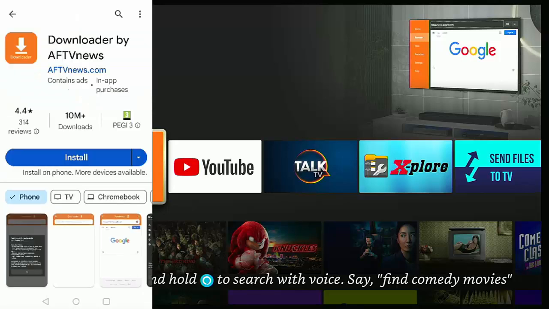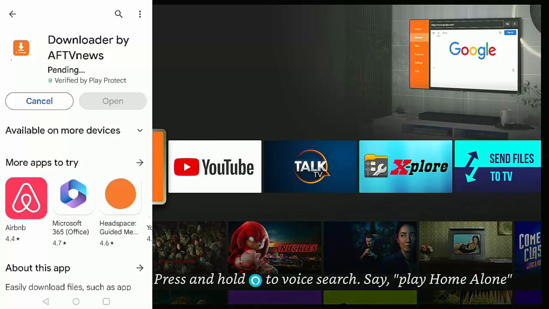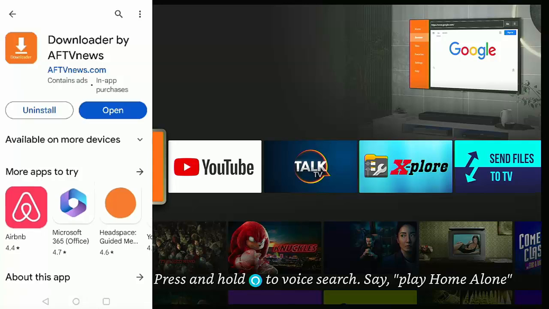So just tap on that, tap on install, let it download and let it install, and once it's installed, then you should see you'll have an option to open it like I have there.